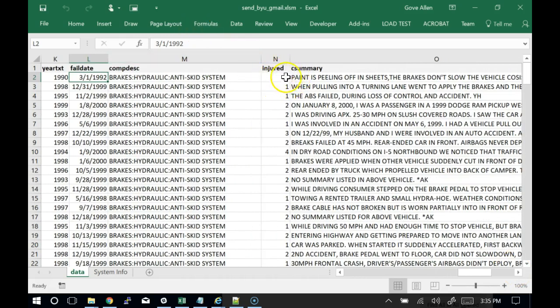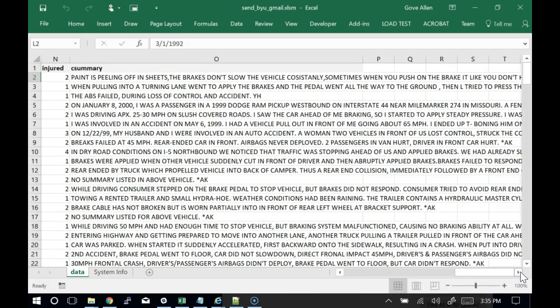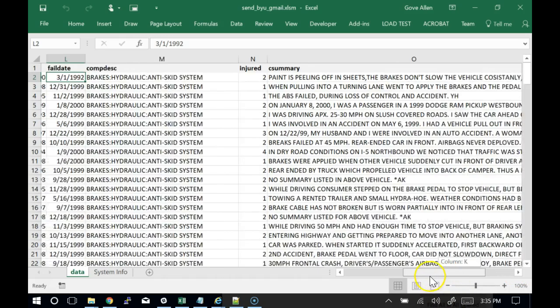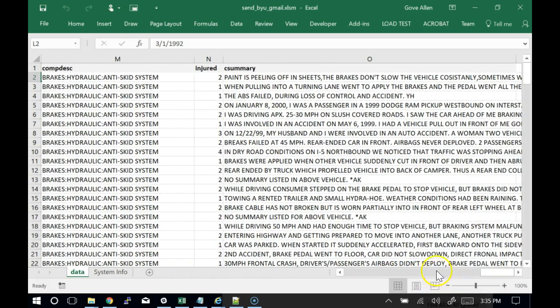Injured. There were 2 people injured as a result of this. Here's the summary. Paint is peeling off in sheets. Yeah, the brakes is the next part. We're going to complain about everything about this car. The brakes don't slow the vehicle consistently. Sometimes when you push on the brake, it's like you don't have any brake at all, but and then it's truncated. So I'm not sure if the government truncated the data or if I truncated the data, but we don't get all of it here. When pulling into a turn lane, went to apply the brakes and the pedal went all the way to the floor. The ABS failed during the loss of control and accident.